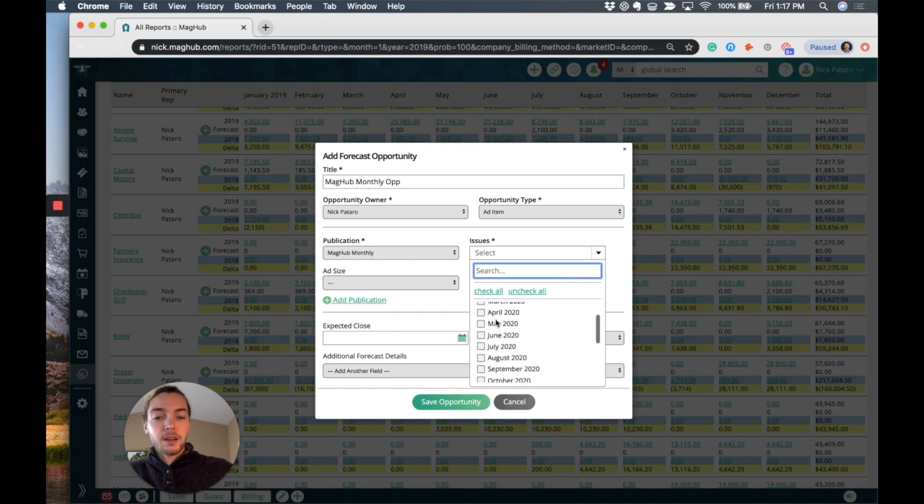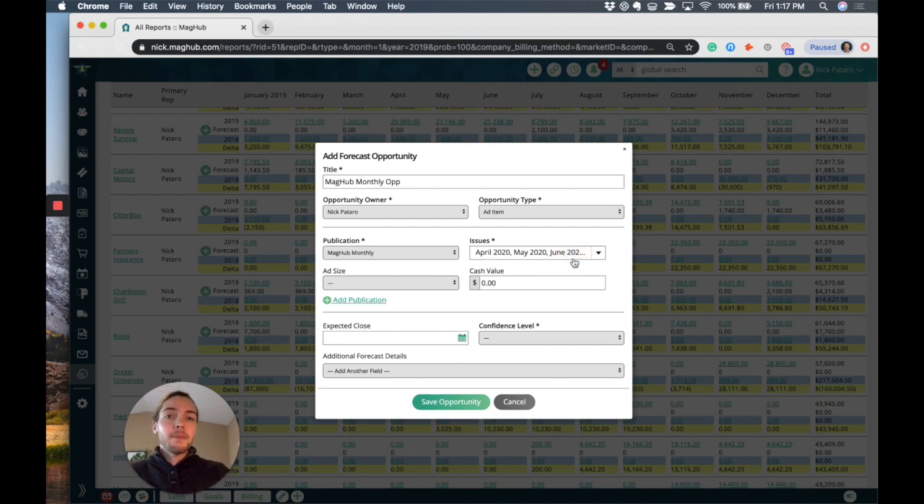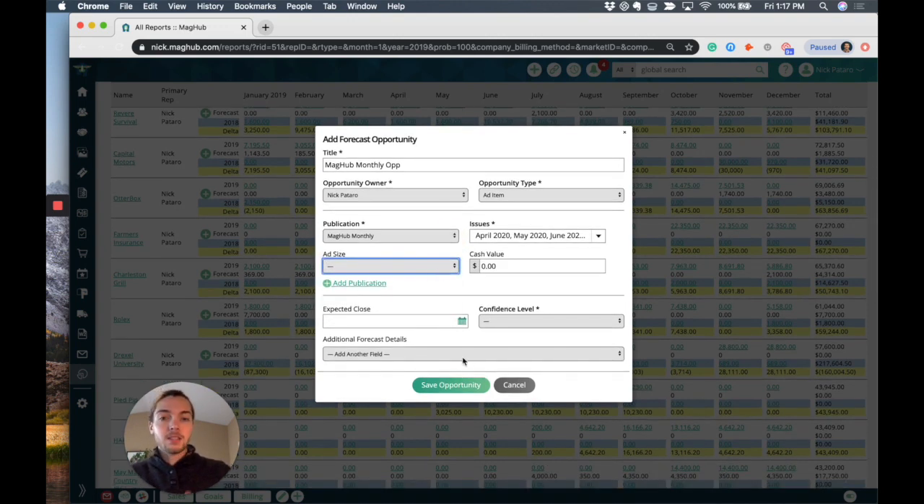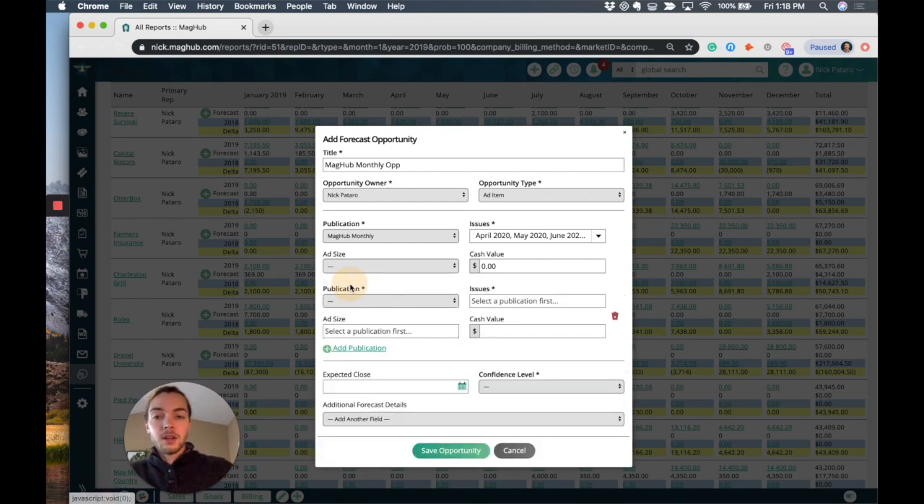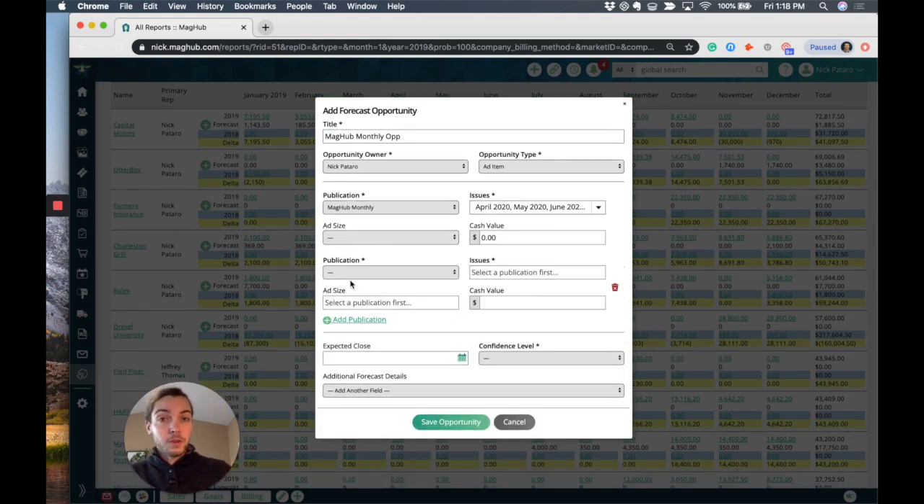So then I can come in here and say, okay, April, May, June, July, August, September. Okay, so that's great. Maybe in addition to that, I might want to be able to sell them some digital ads. So instead of saving this and moving on, I'm going to add a new publication right below that, which is a new feature, which should help you save some time when you go through this.